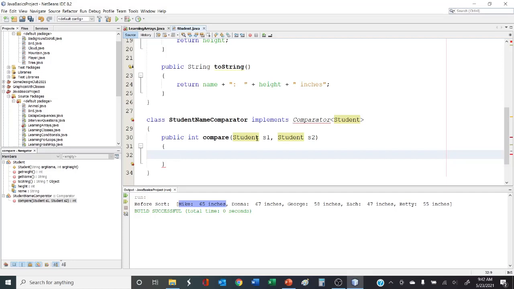You're going to return a negative number if student 1 comes first in your sort. You're going to return a positive number if student 2 comes first. You're going to return 0 if they're the same.